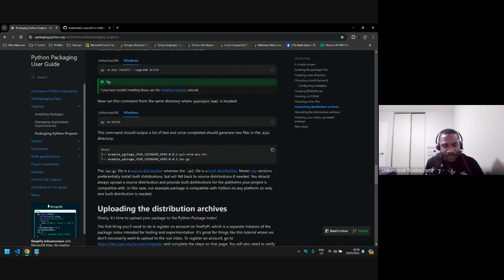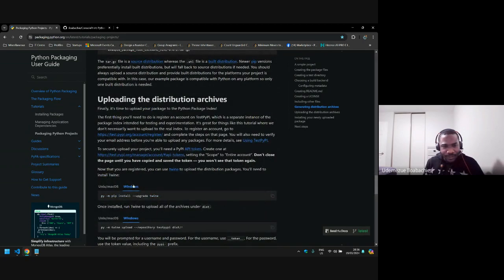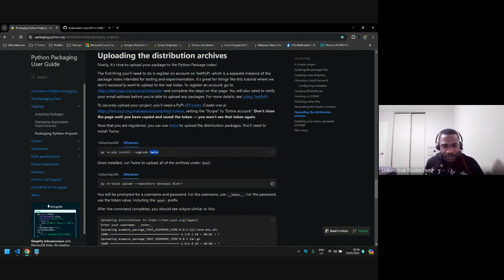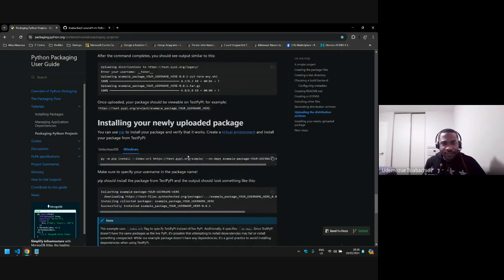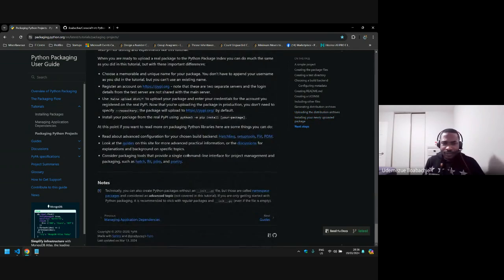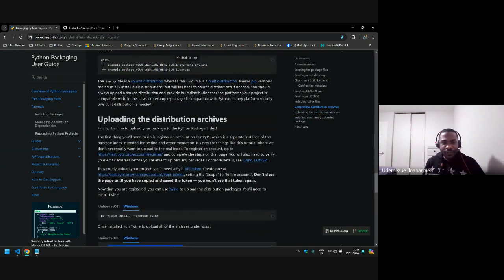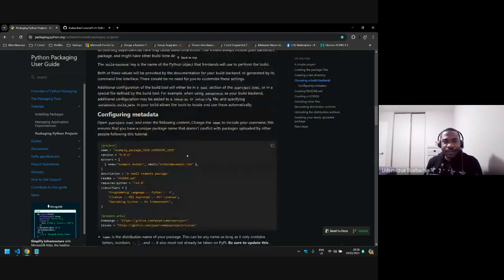And then there's Twine. You install Twine, and then you upload the repository with this command. So that's all in a nutshell. And it's pretty easy to follow. All the notes here are very easy to follow. It's not very difficult to make sense out of it.